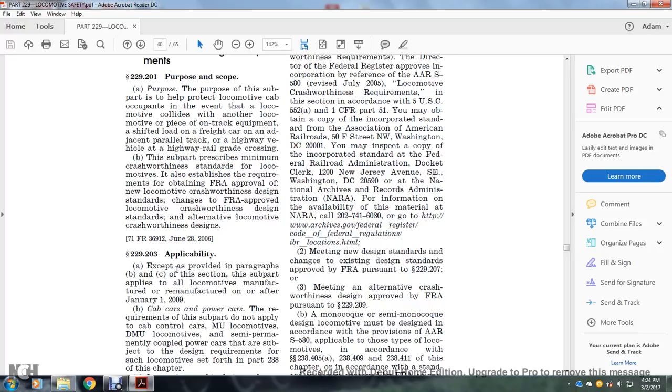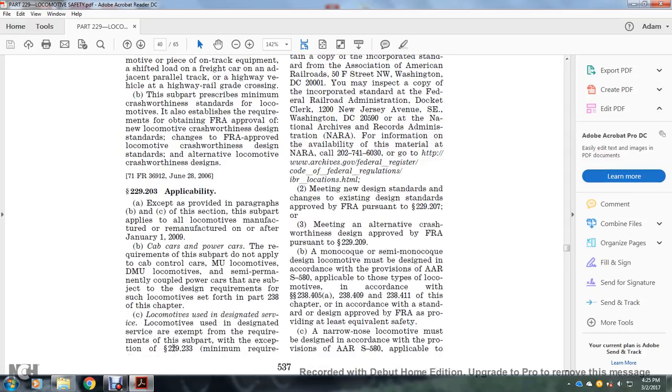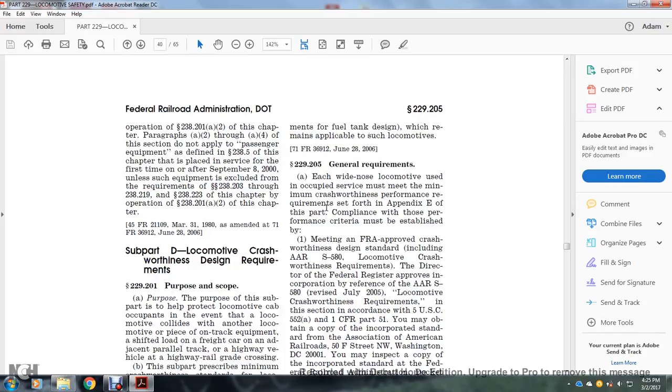229.203. Except as otherwise provided in paragraphs B and C of this section, this subpart applies to all locomotives manufactured or remanufactured on or after January 1st, 2009. The requirements of this subpart do not apply to cab control of multiple unit locomotives, dead multiple unit locomotives, and semi-permanently coupled power cars that are subject to the design requirements for such locomotives set forth in Part 238 of this chapter. Locomotives designed for service and designated service are exempt from the requirements of this subpart, with the exception of section 229.213, minimum requirements of fuel tank design, which remains applicable to such locomotives.